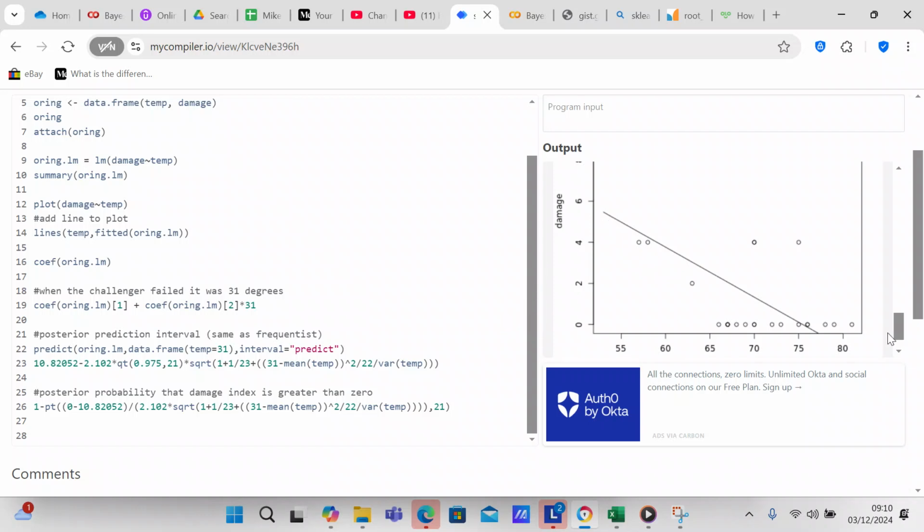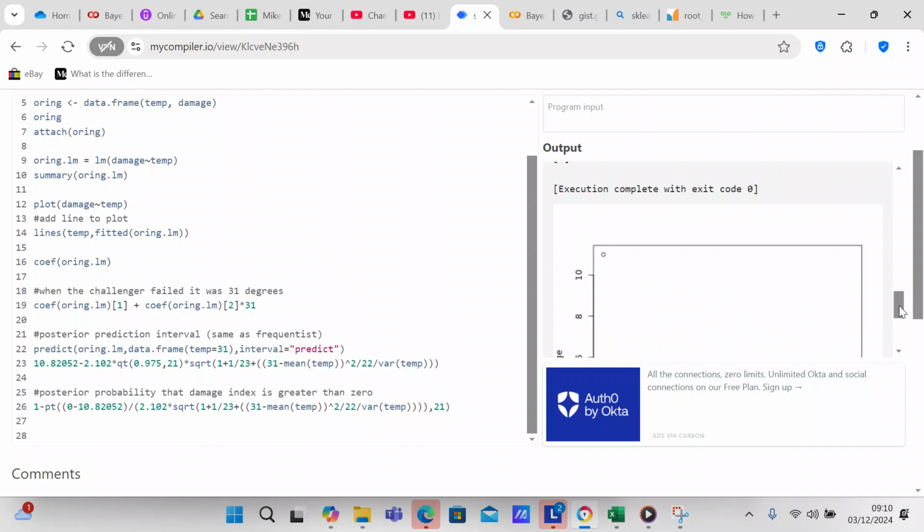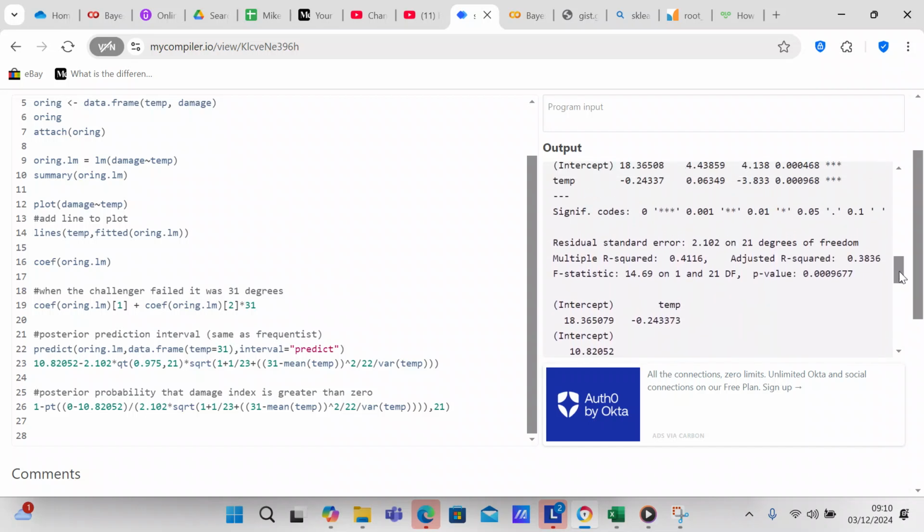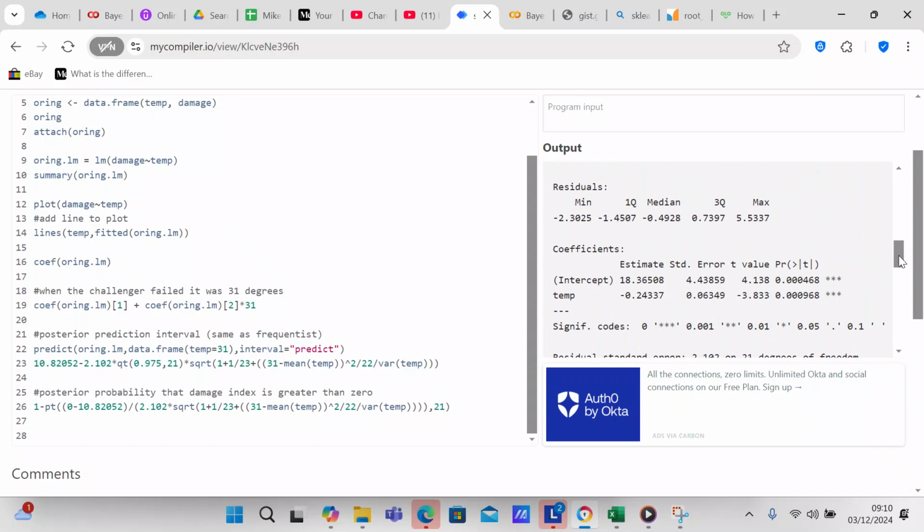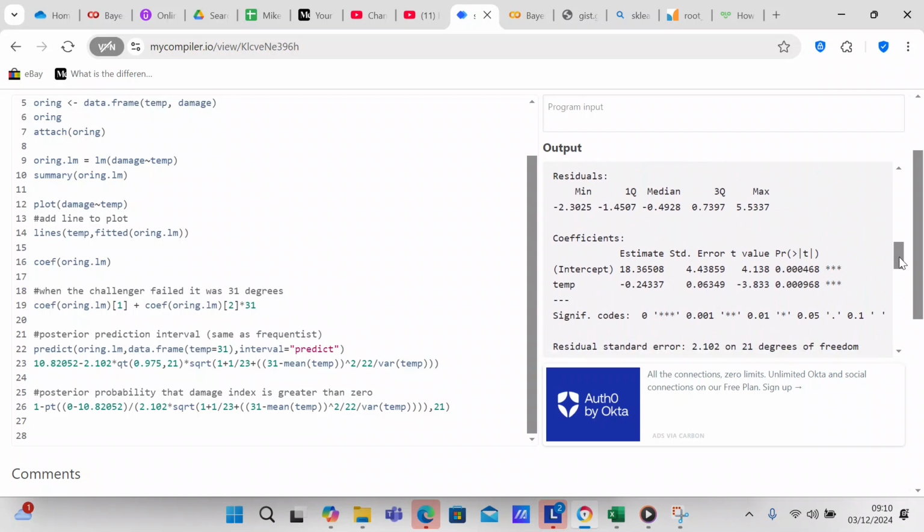So we check the coefficients of the data frame, and then we did some things to do with when the Challenger exploded. The temperature was 31 degrees, and so we put a formula in there for when that occurred.